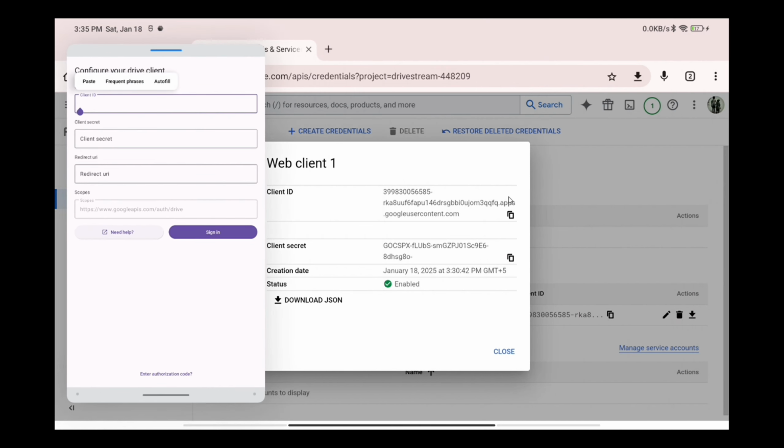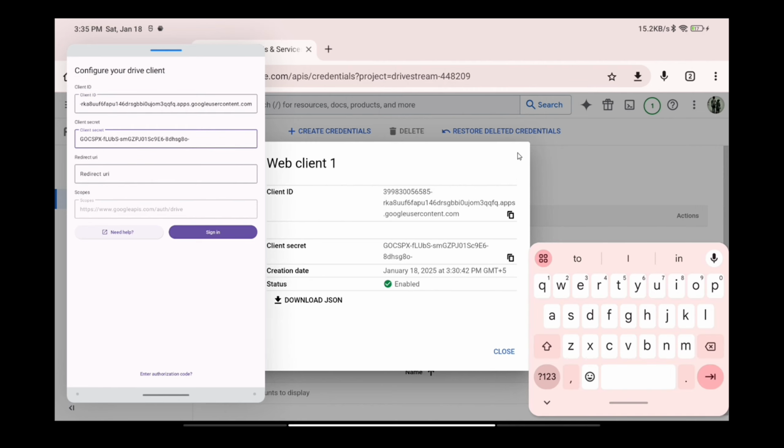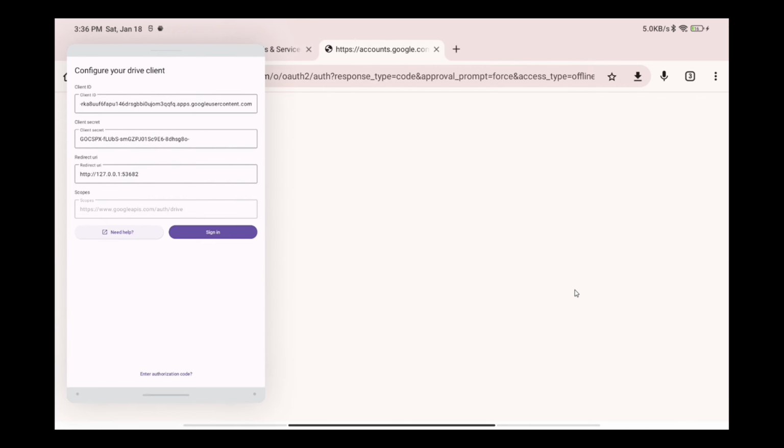Under client ID, copy and paste the above client ID. Same for the client secret. And under redirect URL, paste the URL mentioned in the pinned comment.